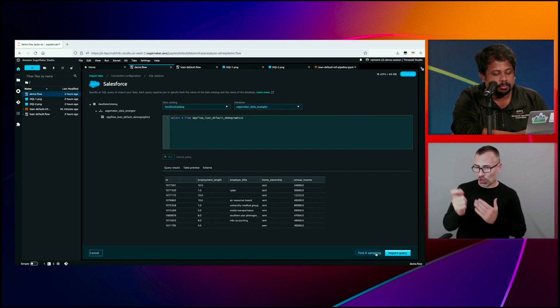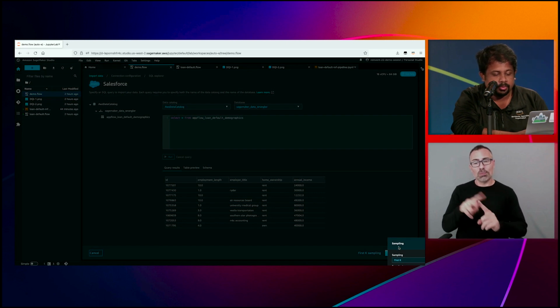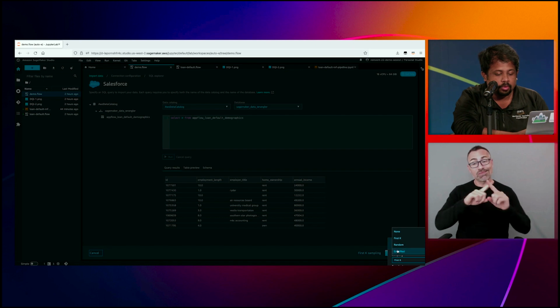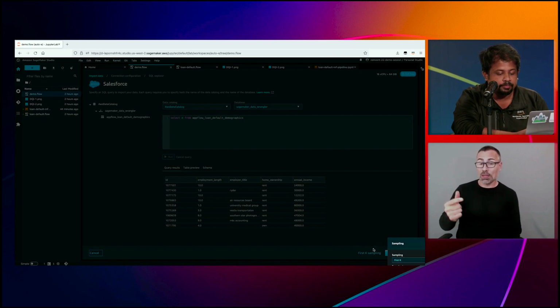And then you can go and apply sampling if you wanted to. So in this case, we have different options for sampling. Let's go and pick the first case sampling. And then let's go and import the data.